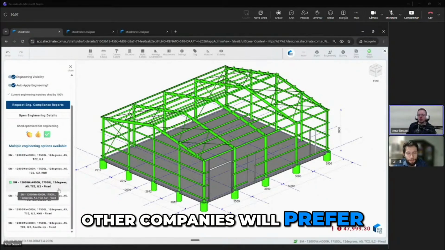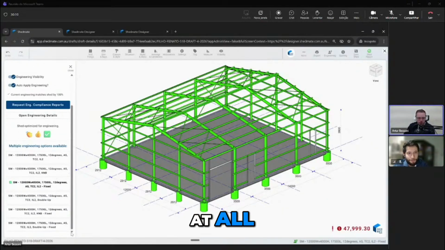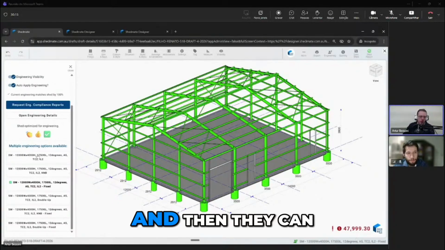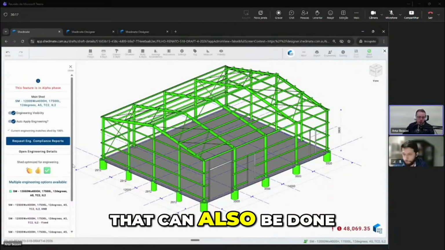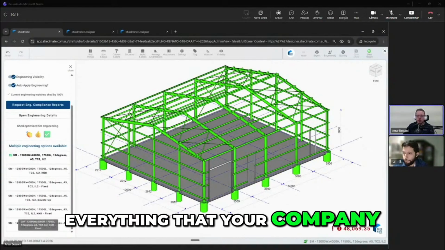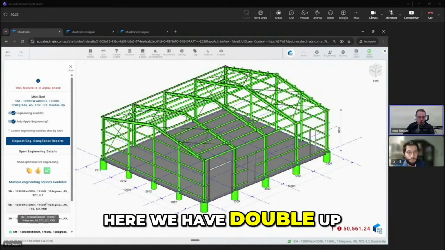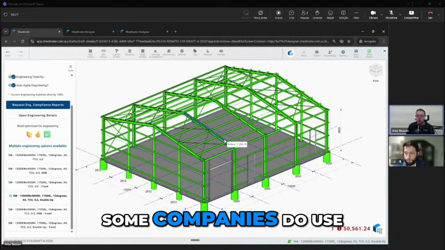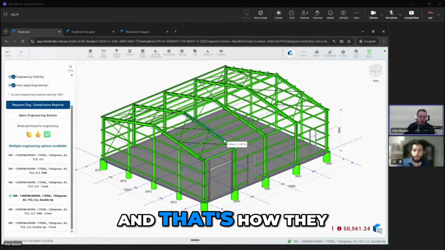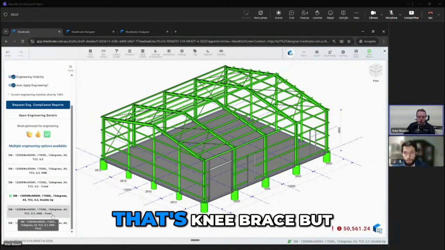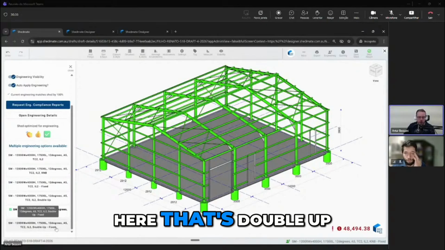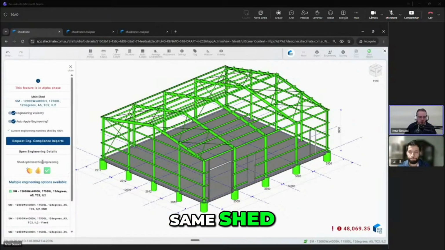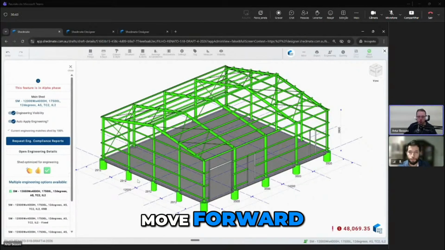Other companies will prefer not to have options at all. They will say, hey, Arthur, I don't want to overcomplicate things for my salesperson. I just want them to run it, and then they're going to have a computation there for them. Yep, that can also be done. We can just remove everything that your company doesn't do. For example, here we have double up. So that's another different computation, a little bit more expensive, but it uses double frame. Some companies do use only double up frame, and that's how they work. We have another one that's knee brace, but now fixed. We have another one here that's double up, fixed as well. So as you can see here, different options for the same shed. You could keep with the simple one and move forward.